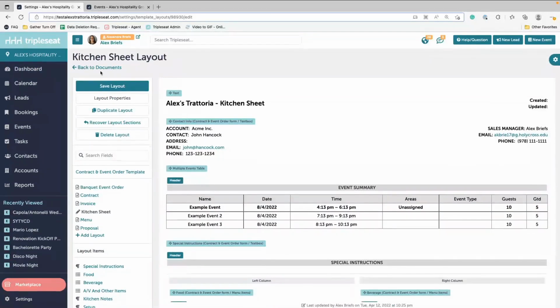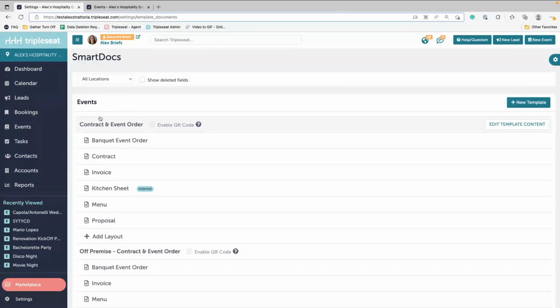Not seeing any questions. I know that was a really deep dive, but again, if we're just in settings, documents, your BEO, contract, invoice, kitchen sheet, etc., those are your layouts. Those pull information from the template above based on what's set to appear there.